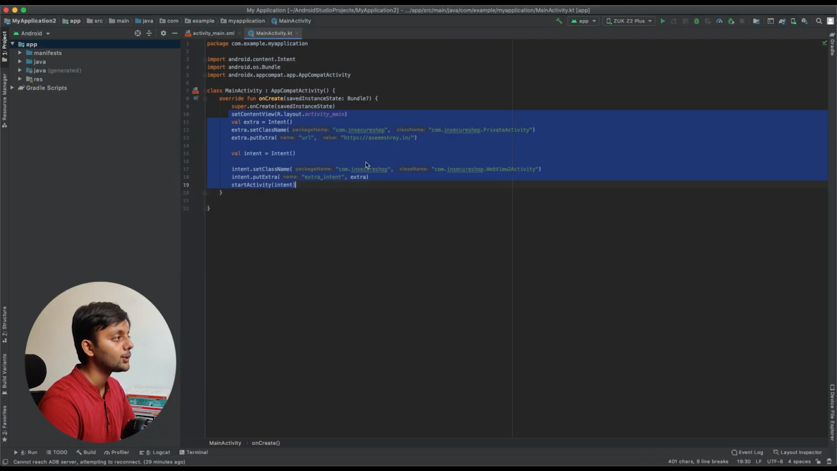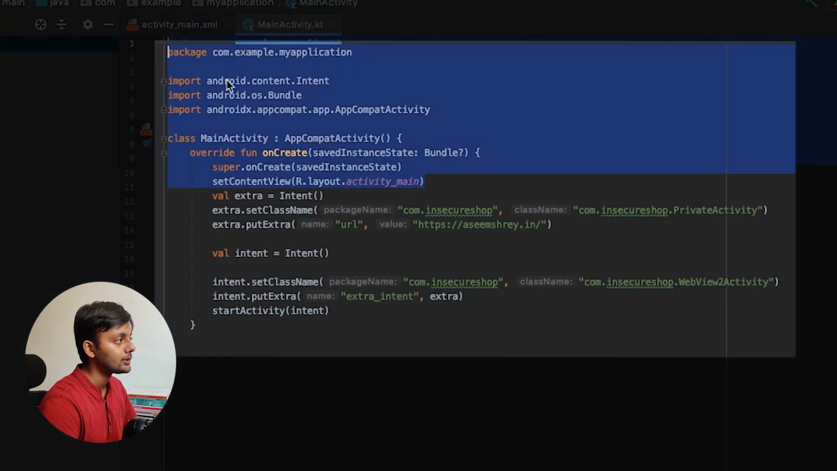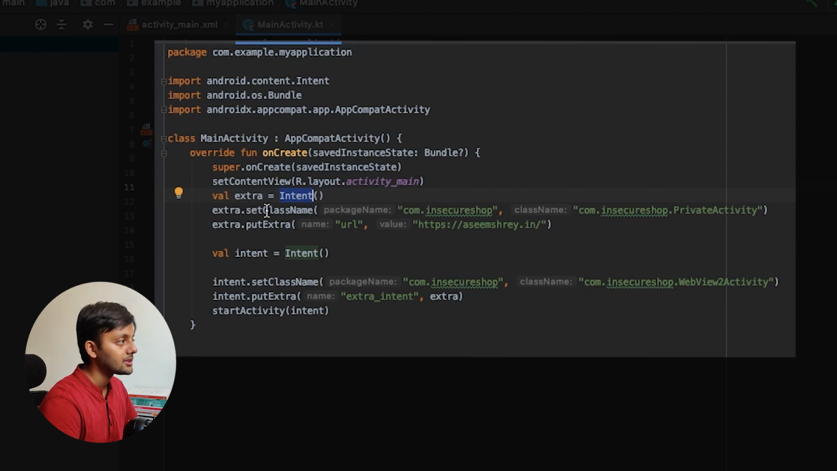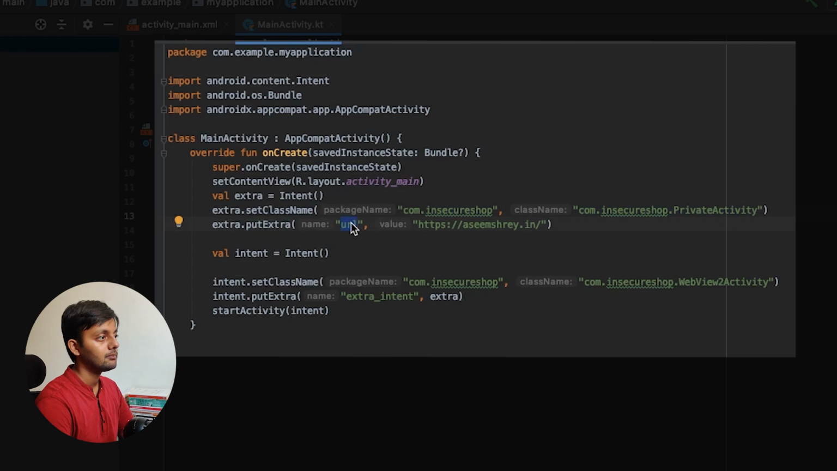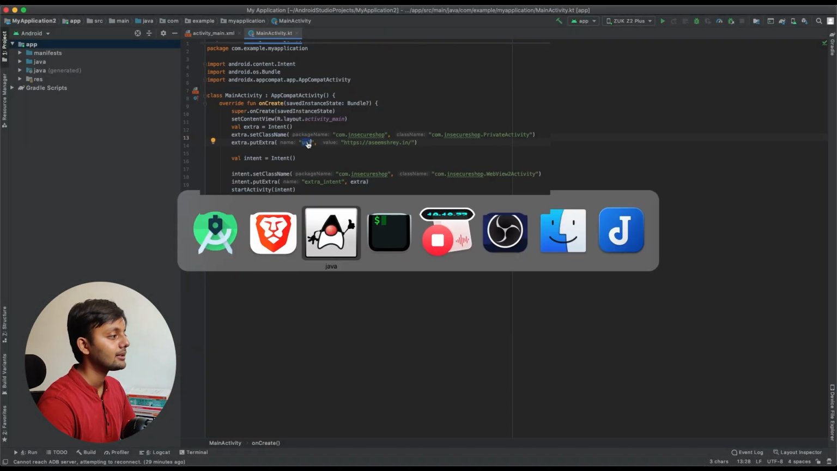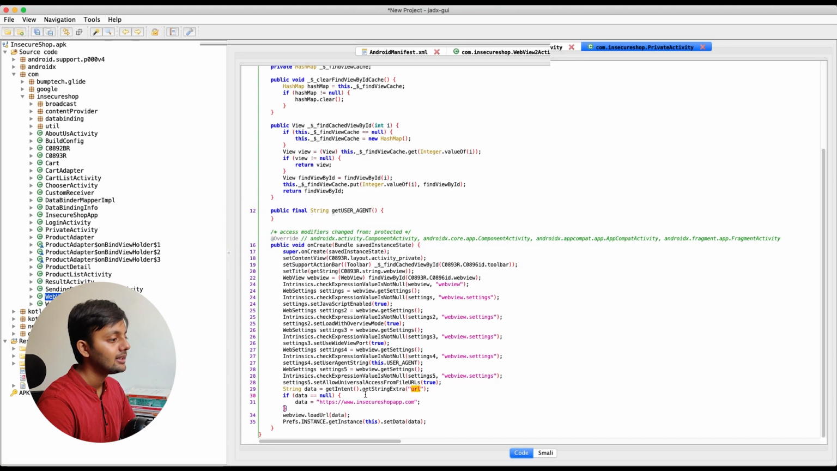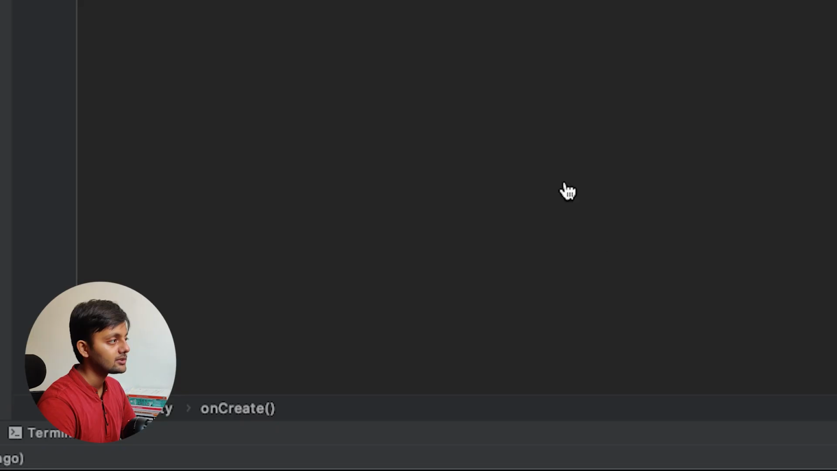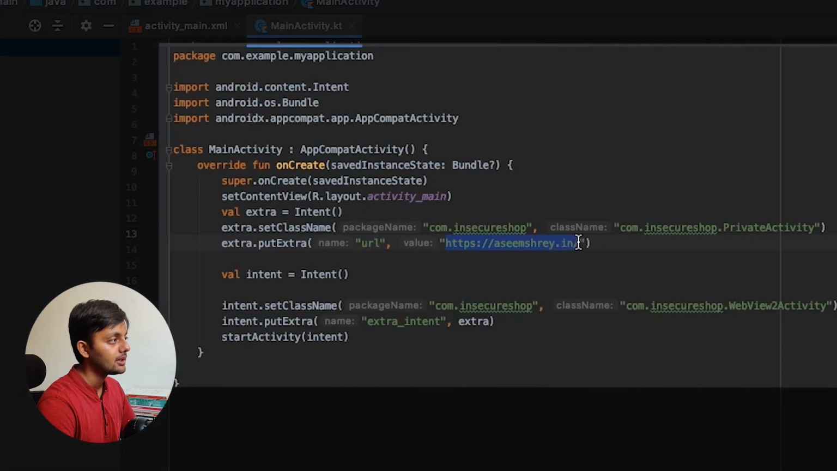So let me walk you through the code. By default, this part you can just ignore. There's this extra where I've tried to create an intent, the very first thing. Then I've put into that set class name com.InsecureShop for the package name, then the class name, com.InsecureShop.PrivateActivity. Then putExtra URL, because URL is the intent value that's required here. If you go to PrivateActivity, getStringExtra URL, this is what would be required. So I'm just passing on my website.